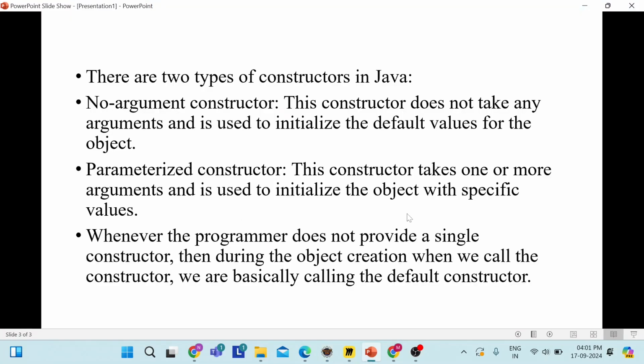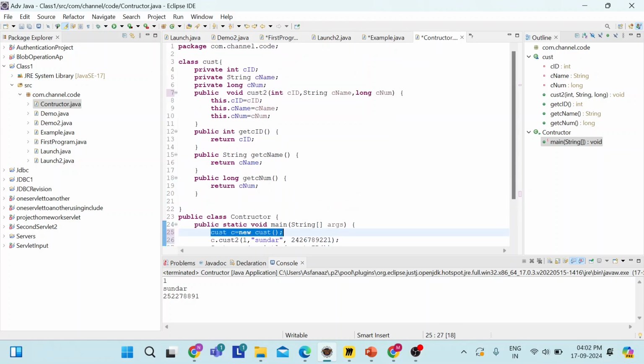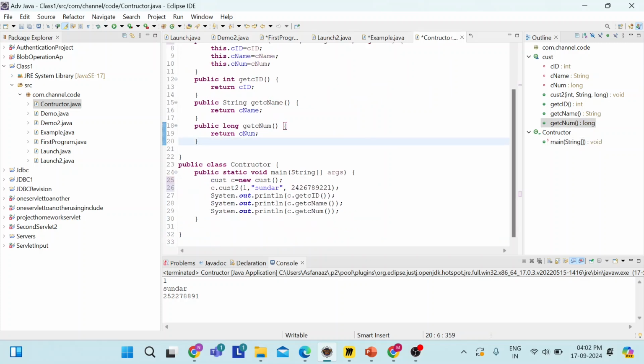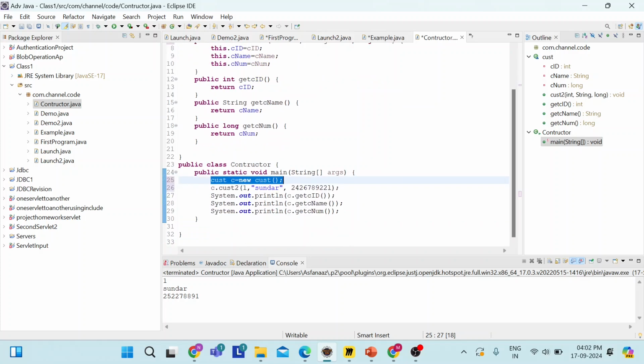See here. Whenever the programmer does not provide a single constructor, meaning in the program there is no constructor, then during the object creation, when we call the constructor, we are basically calling the default constructor. See here, there is no constructor. But we have read that whenever we create the object, at that time the constructor is called. But see, there is no constructor. So if there is no constructor, the default constructor is given by the compiler. So while we are creating the object, the default constructor is created by the compiler. Okay. So this is the no argument constructor. I have explained the parameterized constructor.